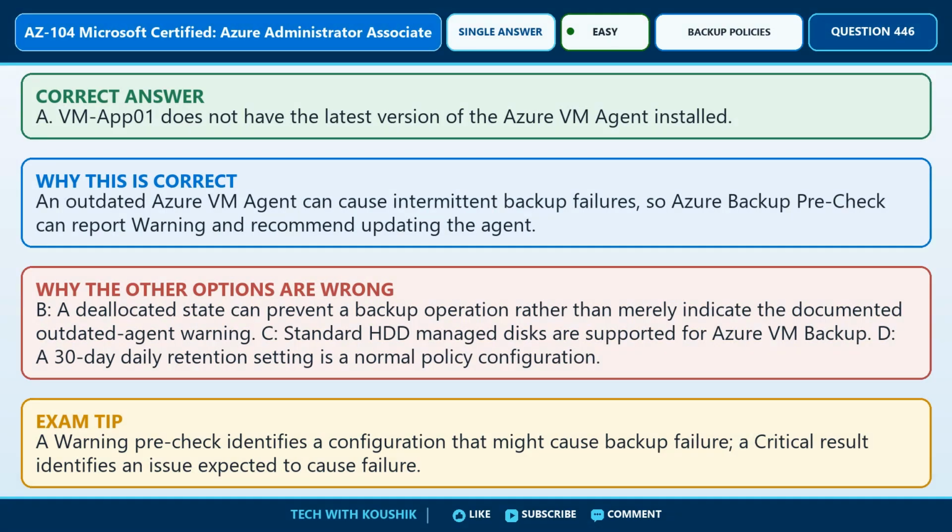The required response is option A, VMApp01 does not have the latest version of the Azure VM agent installed. This is correct because an outdated Azure VM agent can cause intermittent backup failures, so Azure Backup pre-check can report warning and recommend updating the agent. The remaining options are incorrect because B. A deallocated state can prevent a backup operation rather than merely indicate the documented outdated agent warning. C. Standard HDD managed disks are supported for Azure VM Backup. D. A 30-day daily retention setting is a normal policy configuration. A warning pre-check identifies a configuration that might cause backup failure. A critical result identifies an issue expected to cause failure.